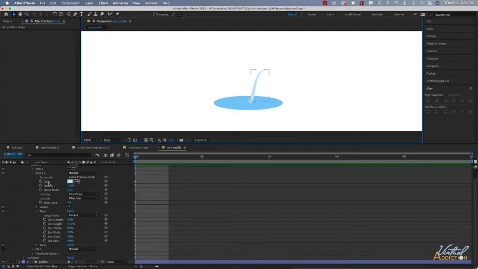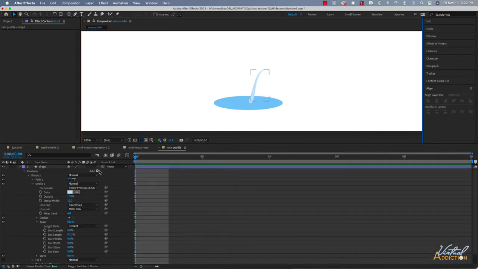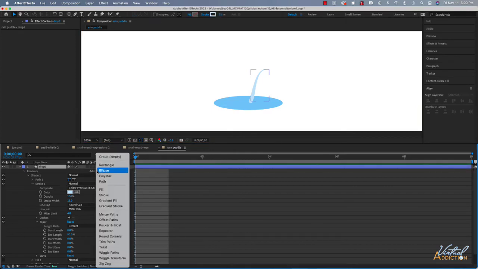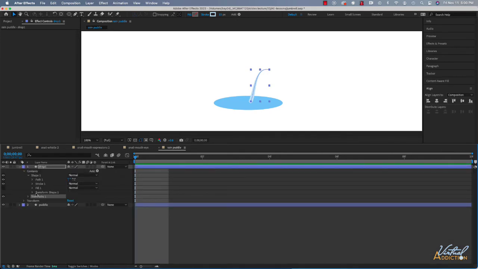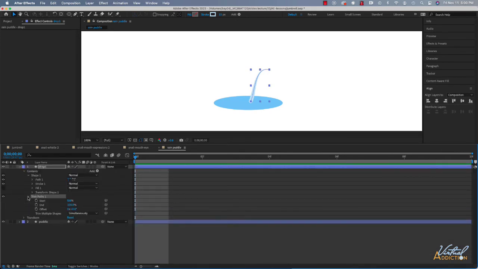The next step is we're going to come up here to add. We're going to add another property. And what I want to do is add my trim paths. So I'm going to add trim paths. And let's just collapse some of these other ones. I'll open up trim paths, and my keyframe is currently at frame 1.